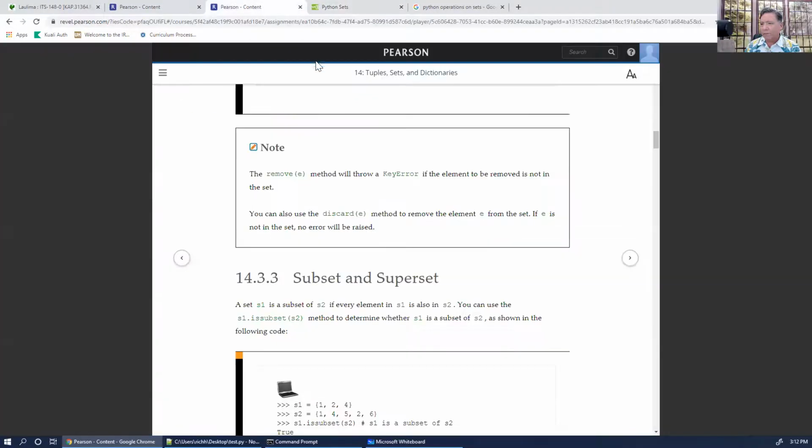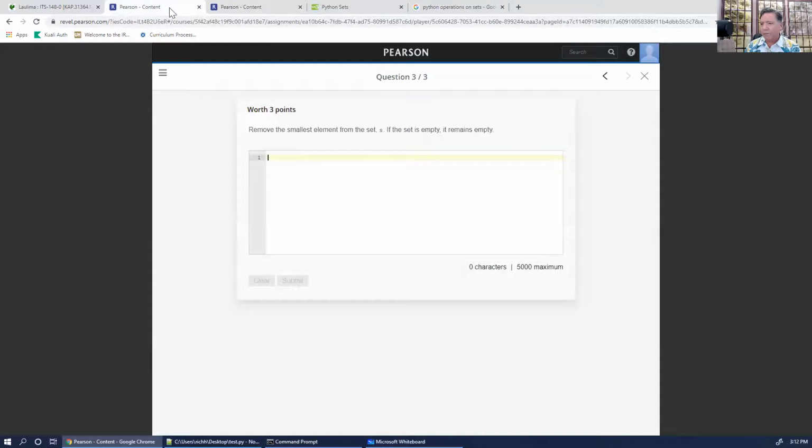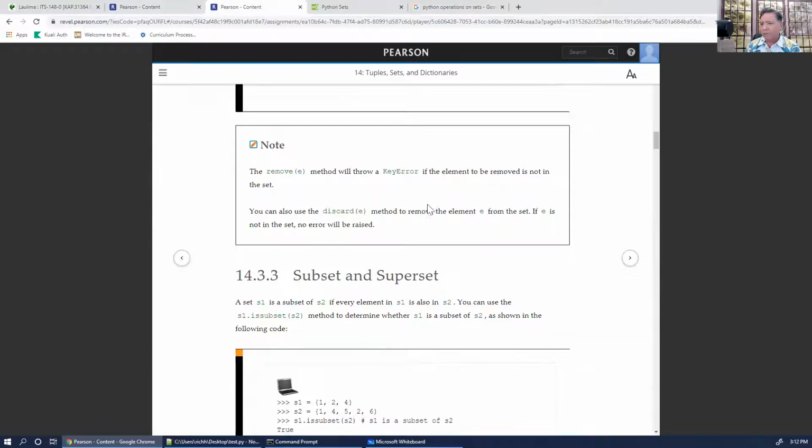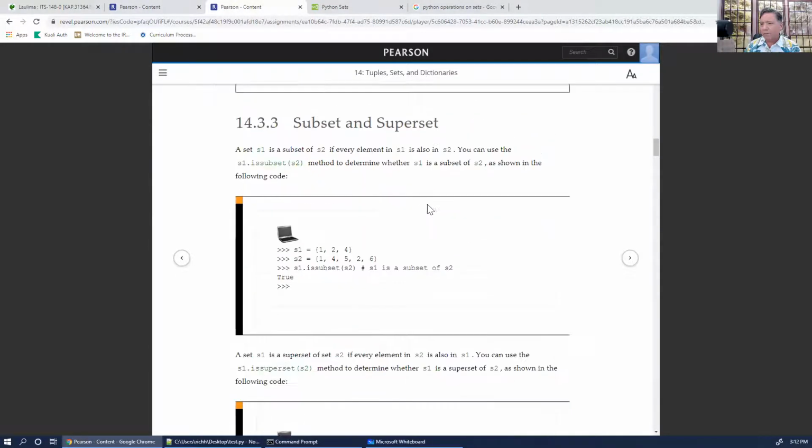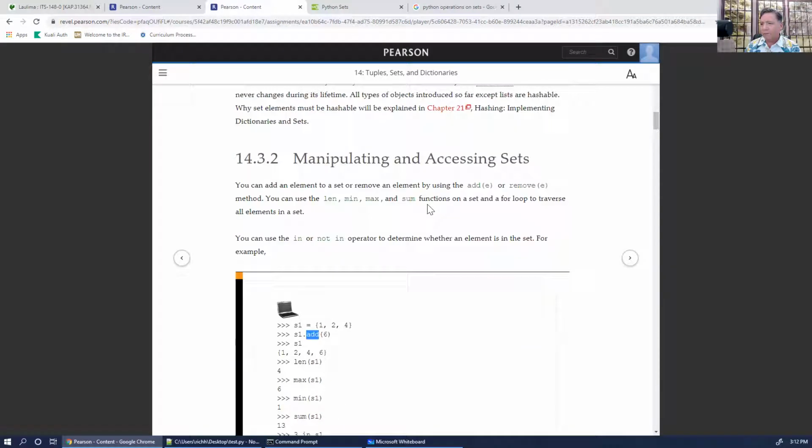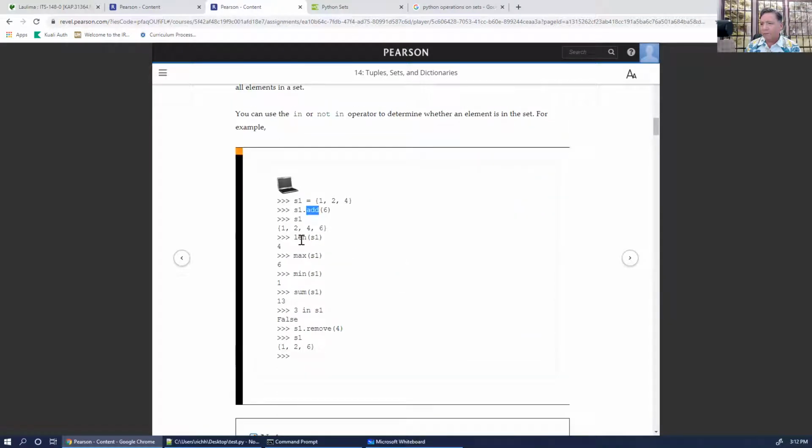Whereas these methods here, right like this, this returns the number of elements, which I said was 4. The maximum of this set 1, 2, 4, 6 would be 6. The minimum would be 1.